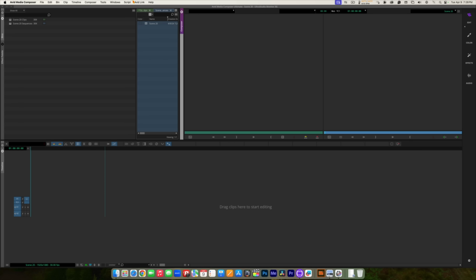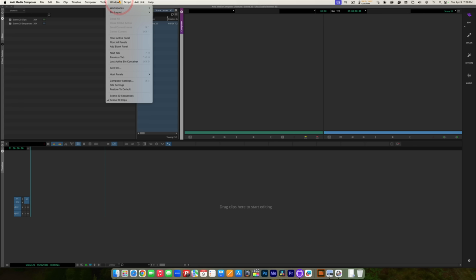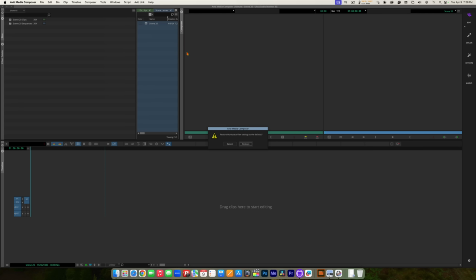Just to make sure we're all looking at the same thing, I'm going to go up to the Windows menu. I'm going to go to Workspaces, make sure my editing workspace is selected, and I'm going to choose Restore Current to Default, and then I'm going to click Restore, and just make sure that everything is at the default settings.